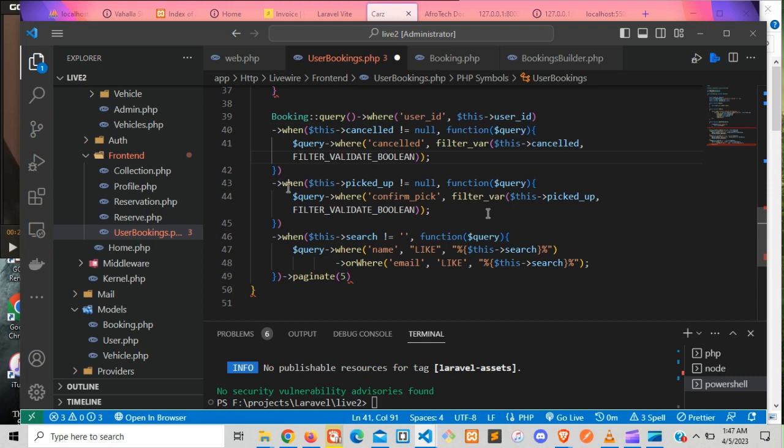And then I'm chaining another conditional where, the when method here. So if this property picked up is not null, then we fire this too, and then finally I add this search. If search is not null, I fire this query, this function here, and then I fire it by 5. So I'm actually going to increase this to like 10. Probably, yes, 10 should be.